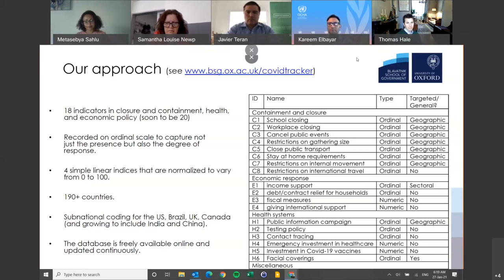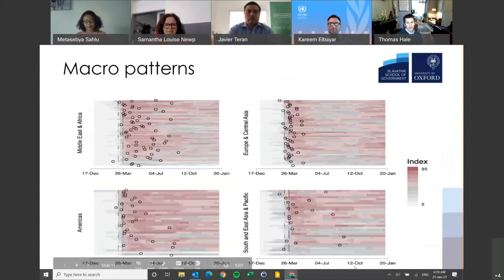Next slide, please. So let me just close by saying a few things of what that helps us to see. First, it can help us see some important macro patterns across government responses. So this graph is showing you the situation on closure and containment policies, our stringency index, if you will, for every country in the world from the start of last year through to the present.